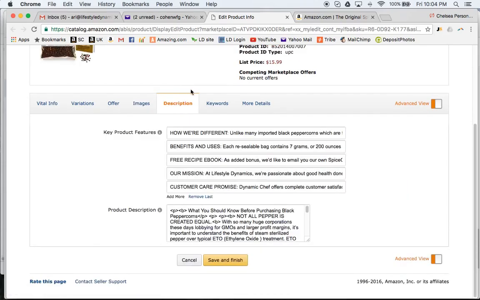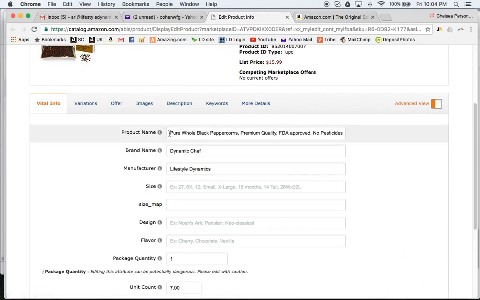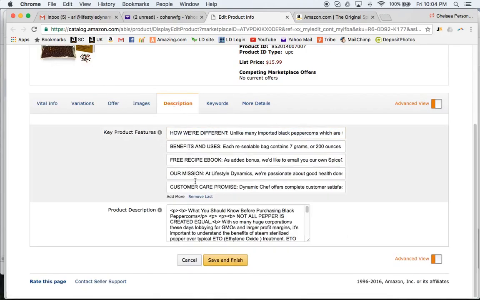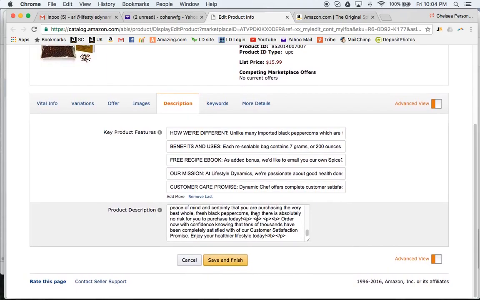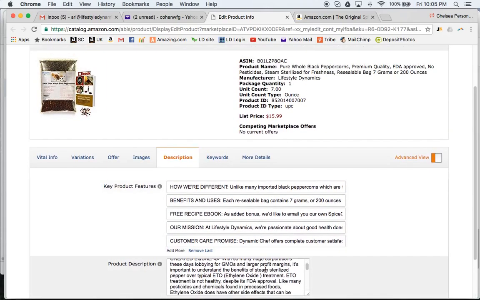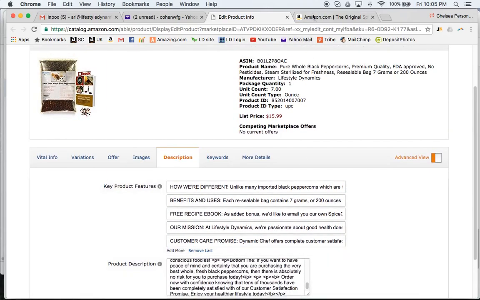Your description, you're going to literally pull this off that Word document that I sent you. So your vital info, this is the title at the top of the document, and then your description are the 5 bullet points. And then your product description, you know, we have it in HTML code, so it looks like this when you paste it. It's all just one giant paragraph with HTML, very minimal HTML coding.